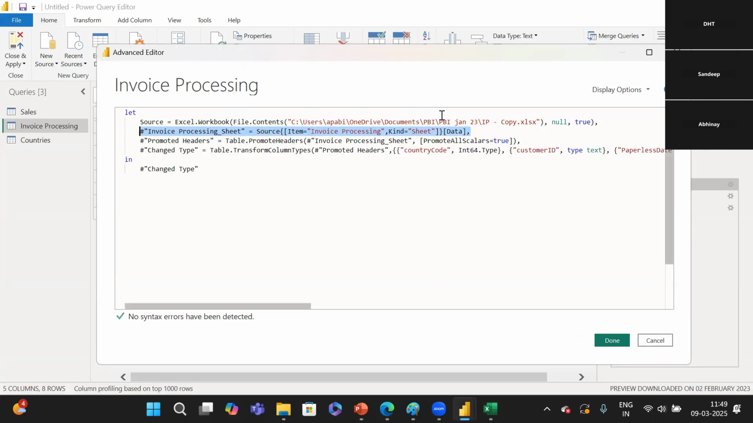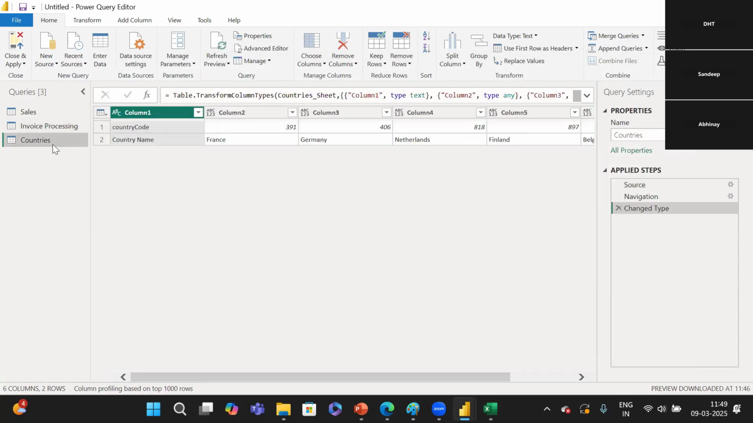Because we are choosing these sheets. Here we are choosing invoice processing. Here we are choosing countries. And then this is the step we have in this invoice processing. But if we go to countries, we don't see this step, Promoted Headers.